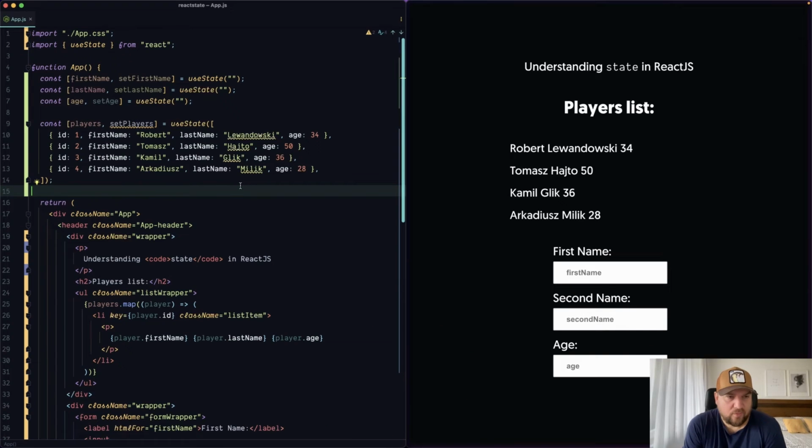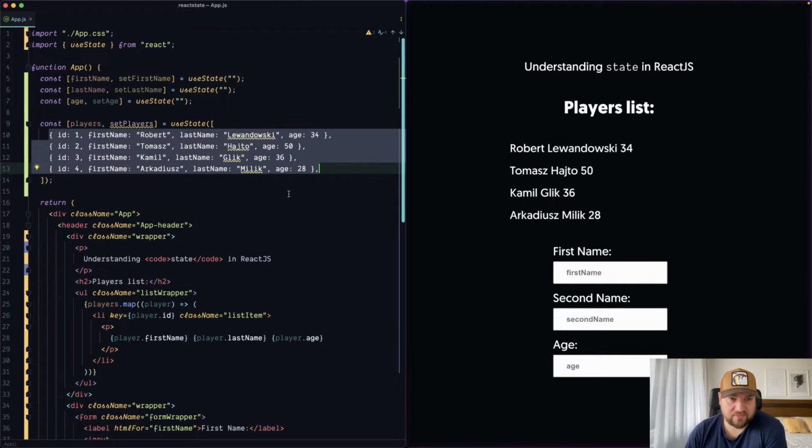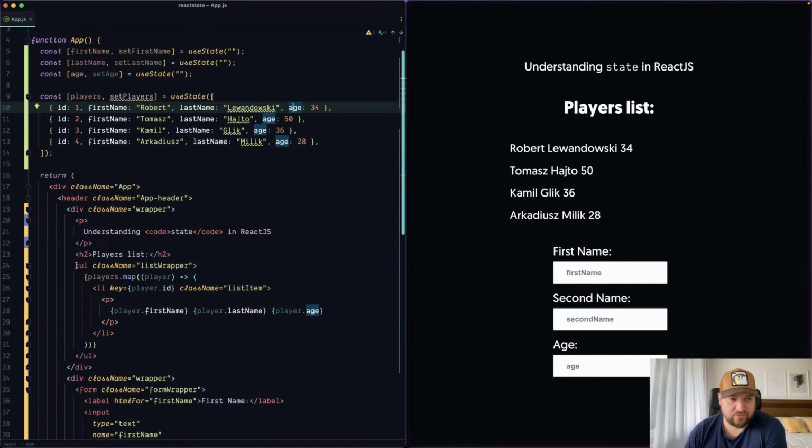Let's see this working with state and arrays on a typical example for a React app. I prepared here some simple app. We have a players list. So this is a list of football players. For now, I just put 4 players from Poland. Here we have first name, ID, last name and age for each player. We are showing this by iterating through the players state and displaying it as a list with li, where we're showing first name, last name and age.